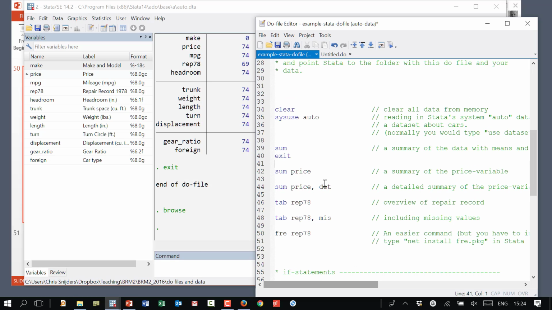Okay, let's look at a couple of standard commands here. Summarize would work and would give you an overview. If you have a large data set, it might be a good idea not to have a summary of all the variables in the data, but just the one that you're interested in. Then simply type the actual variable name behind it, summarize price, you get only price. And you get some more stuff as well.